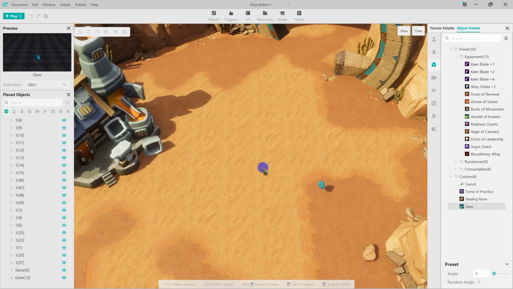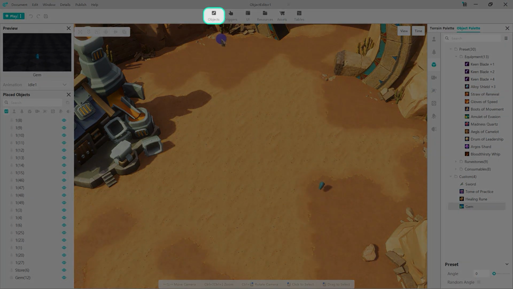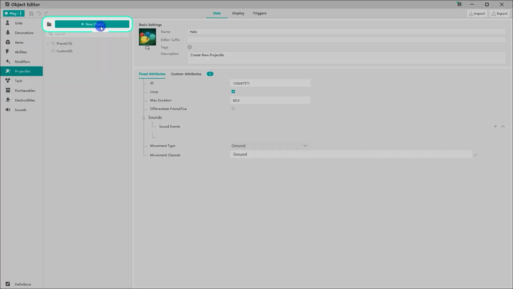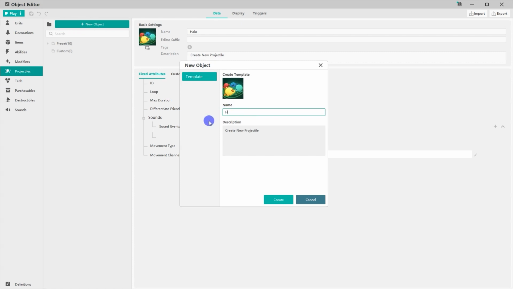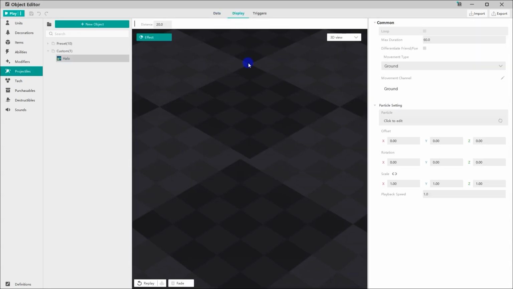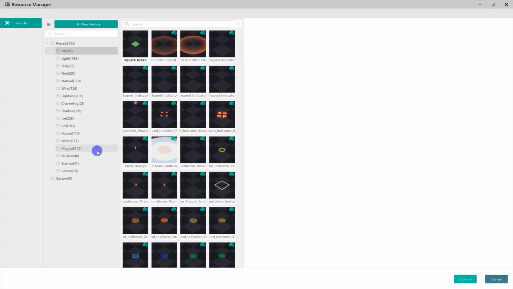Let's see how to place projectiles. Open Object Editor. Select Projectiles. Add a new object. Change the name. Then, select Tab Display. Find Particle Setting on the right. Click to edit the particle and pick an effect you like.